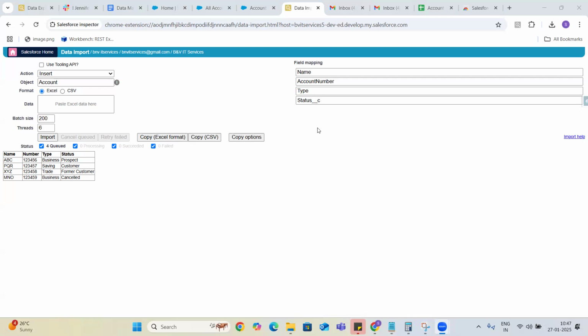Sorry everyone. Okay, this is how we have to map the field name correctly. If we want to ignore that particular field, we can give double underscore, and then it will not give any error. But the thing is, whatever data you present here will not load into your system.